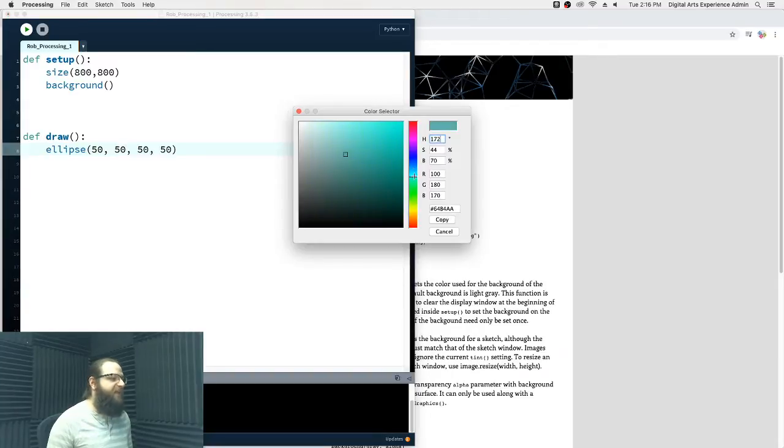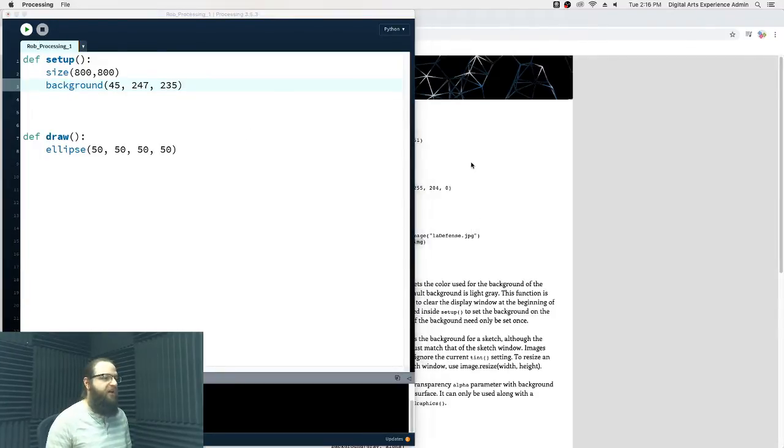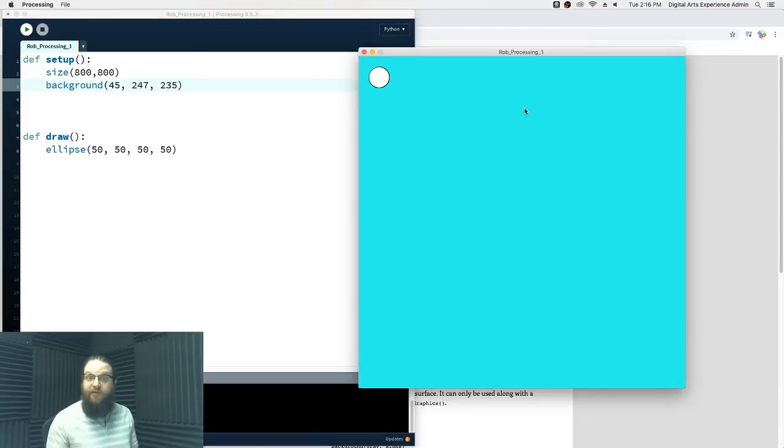So I'm going to pick like a nice teal color, like maybe something like that. So my values are going to be 45, 247, and 235. And I can come over here and just punch those numbers in. 247 and 235. Those are my RGB values. And close the color picker for now. And now when I run this, I now have my nice teal background, which is awesome.